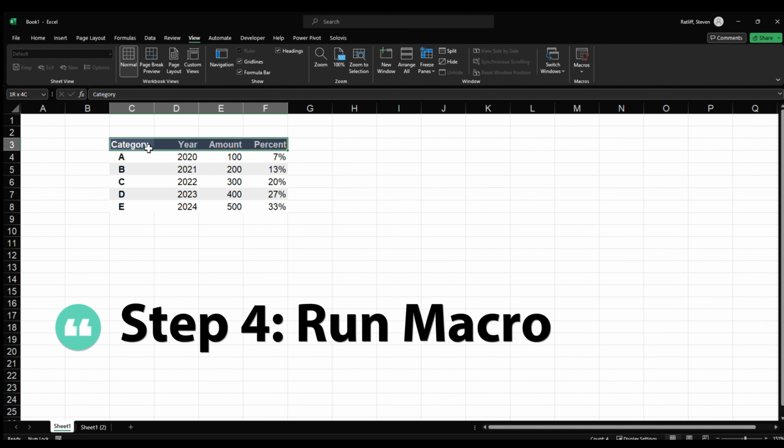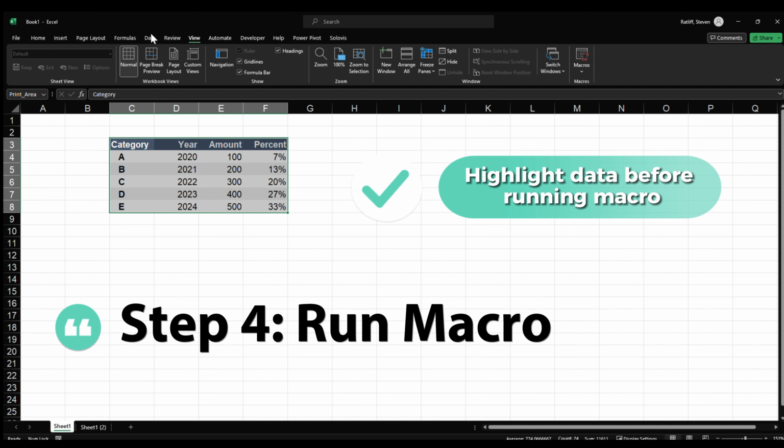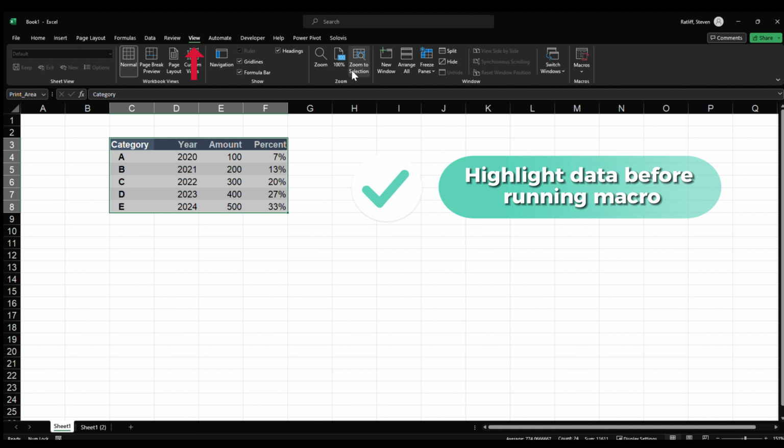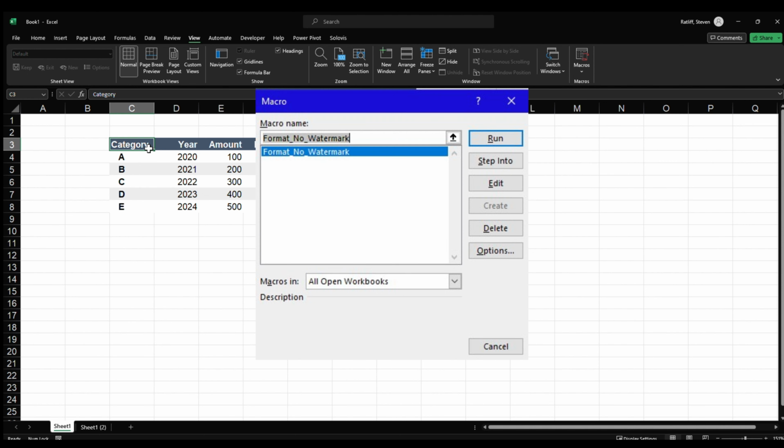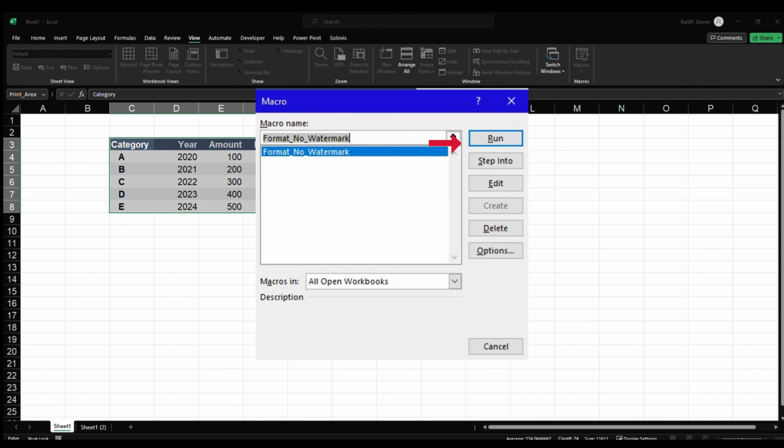Step number 4 is to run the macro. So we will go to the View tab and then click on the Macros button on the right-hand side. If you did step number 3 right, you should see the macro on the window that pops up. Go ahead and click Run.